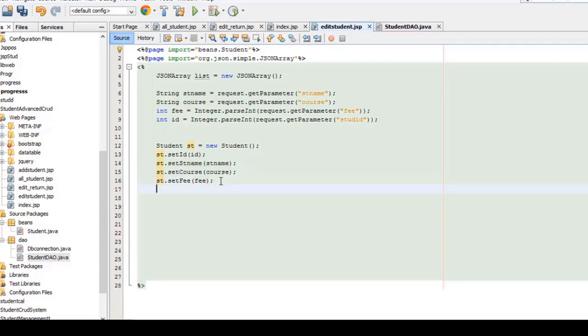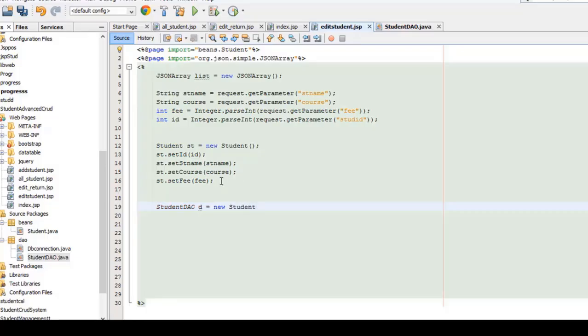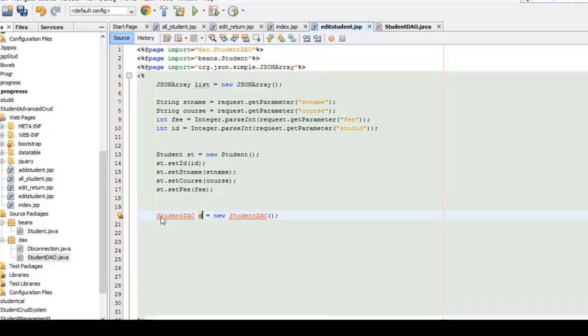Now here we have to create the object of the StudentDAO class. I just create it as d equal new StudentDAO, right? You can create the object with any name, I just create it as d. Click here, import the package. Inside the DAO package we have a StudentDAO class.